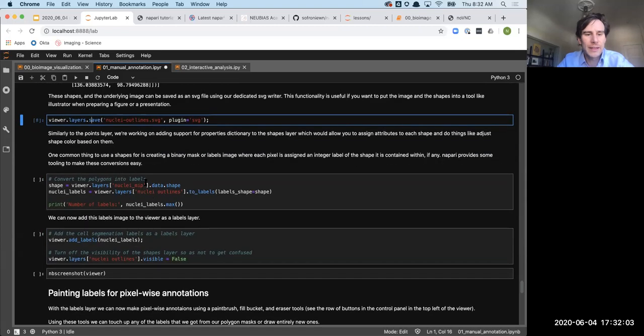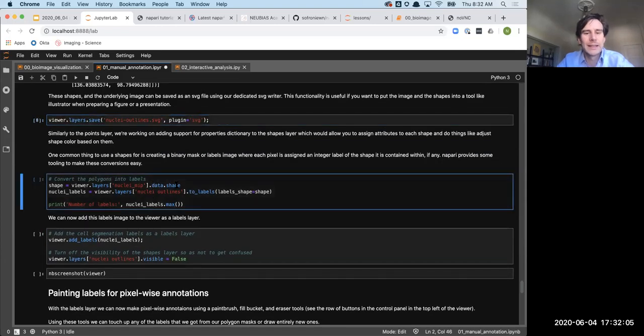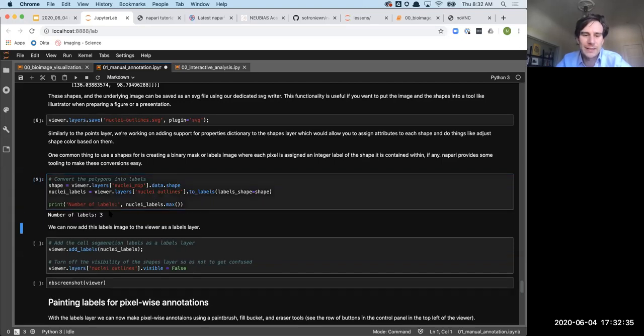Another thing that is very common to want to do after you've drawn polygons is to extract masks or segmentation information from them. To do that, we can use this to labels command to convert the shape into what we refer to as a labels layer. If I run this first, I can see, okay, the three labels have been found and generated, which is good because I drew three shapes.